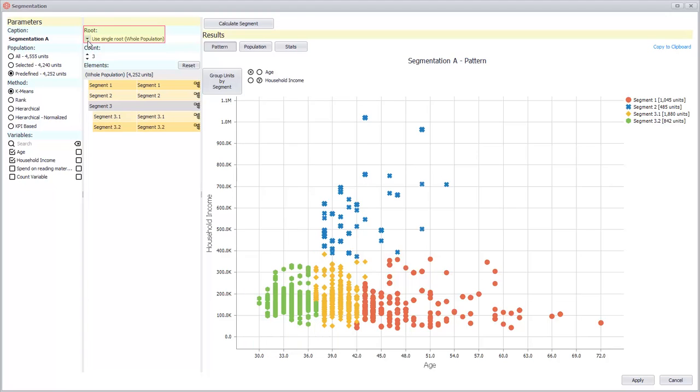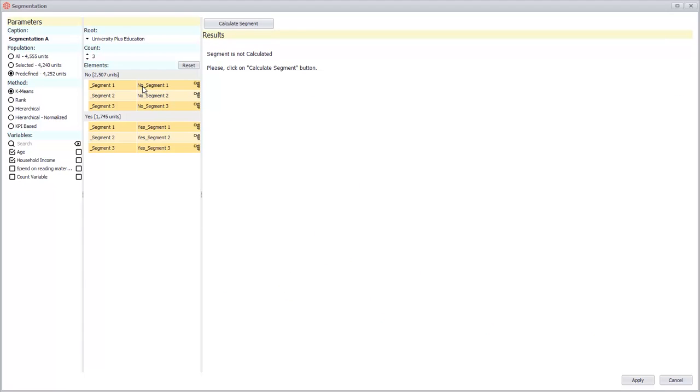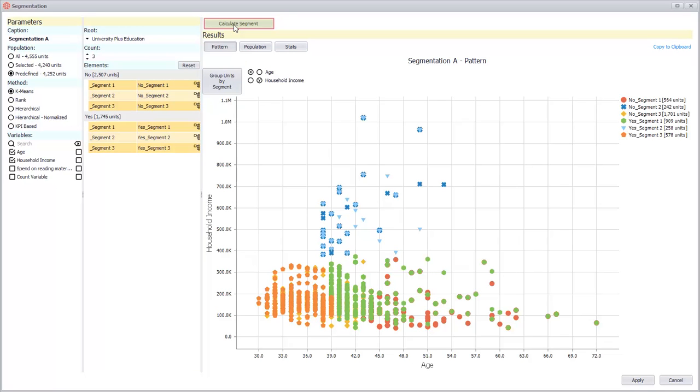Single root is used by default. By changing the root, you can apply different attributes to your segmentation. Clicking on the drop-down, you can see the available attributes of your data. Let's select University Education. This attribute had 2 values, yes and no, which are applied over the current segments. Clicking on the Calculate Segment, the pattern is updated with a new icon set and segment names as seen at the legend.